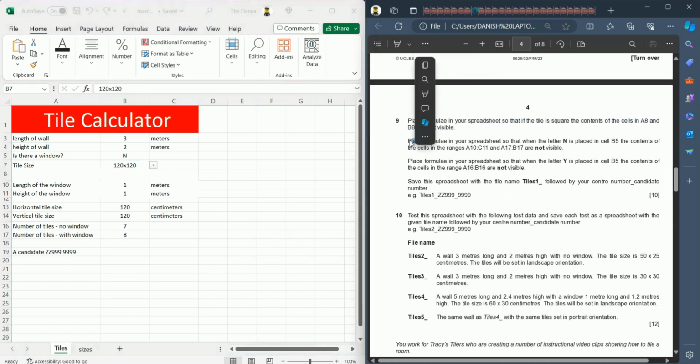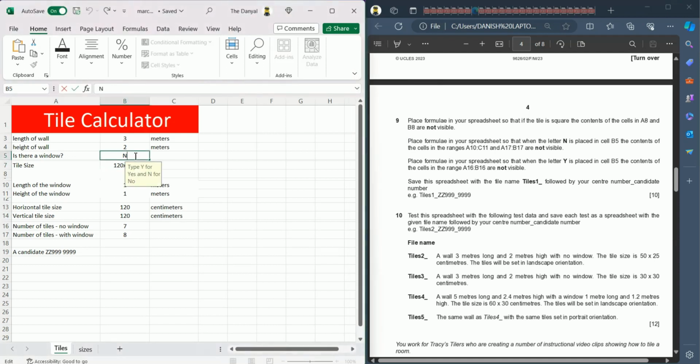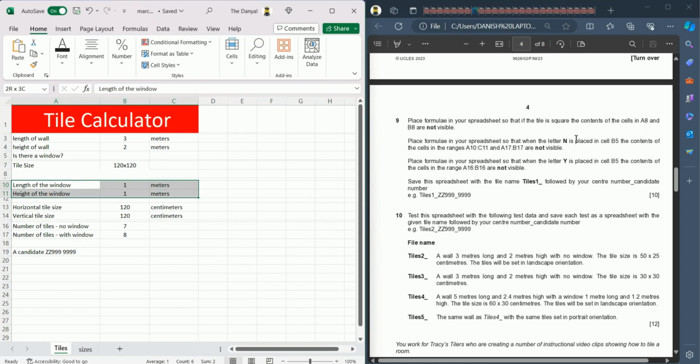Let's move on to the second part of question number 9, which says, now place a formula in your spreadsheet so that when the letter N is placed in cell B5, okay, if I write N over here, nothing is written here either, right? If I write N over here, then what should happen? When the letter N is placed in B5, the contents of the cells in the range A10 to C11, that is all the way till here, should become not visible. All right, okay.